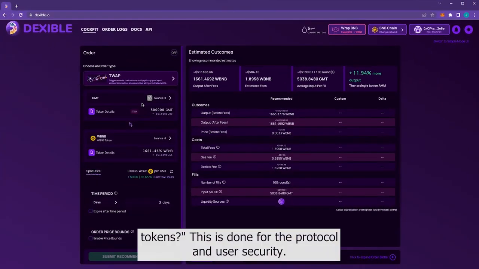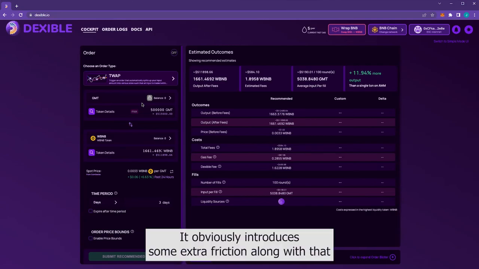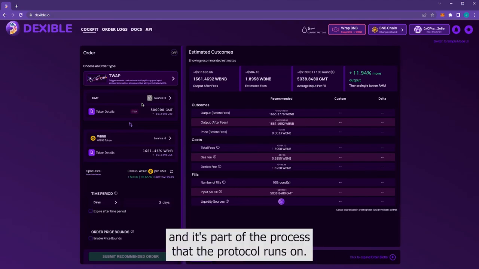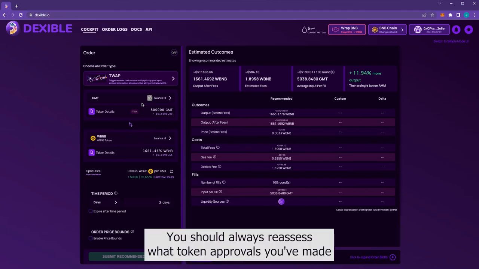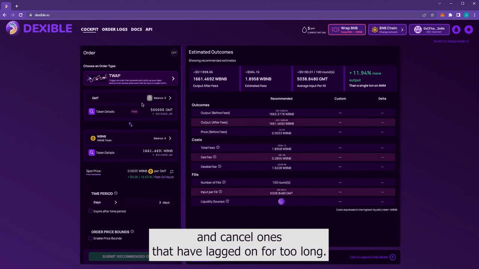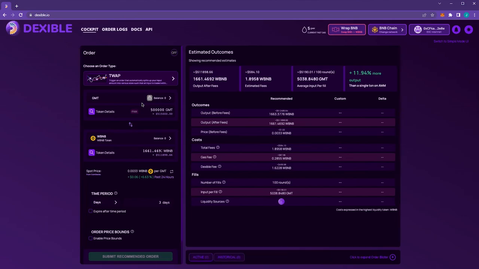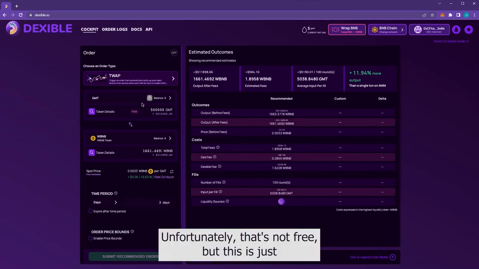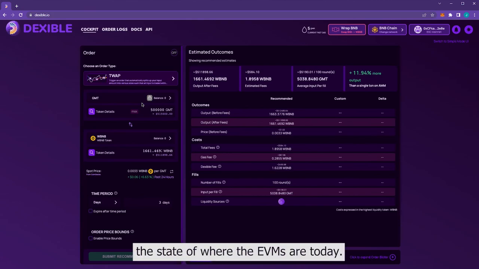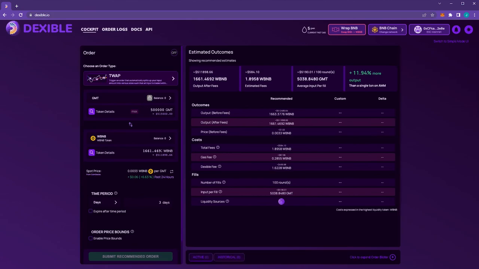Why must I approve tokens? This is done for the protocol and user security. It obviously introduces some extra friction along with that. And it's part of the process that the protocol runs on. You should always reassess what token approvals you've made and cancel ones that have lagged on for too long. Unfortunately, that's not free, but this is just the state of where the EVMs are today.